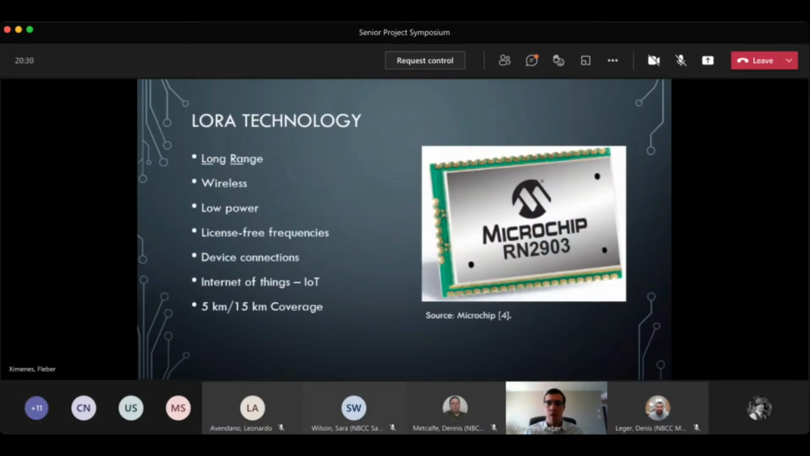Before we start my presentation, I want to introduce you to the term LoRa, because I think most of you are asking yourselves, what exactly is LoRa? LoRa stands for long range, and it is a wireless, low power technology for data transmission. You share information via RF, and that uses license-free frequencies in Canada, specifically in the US, North America.